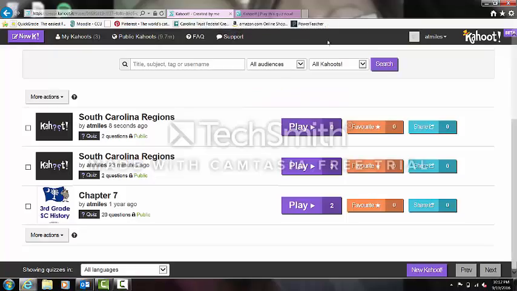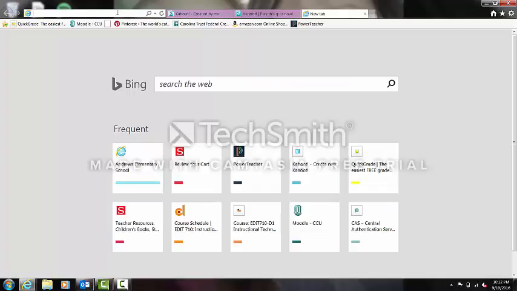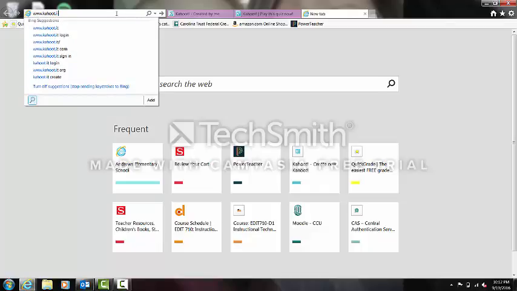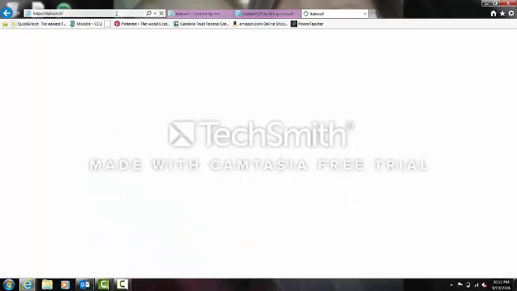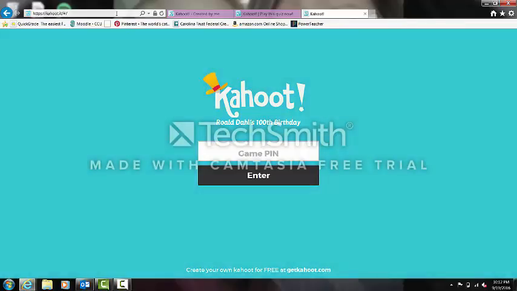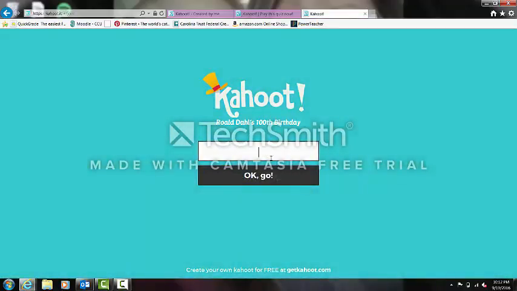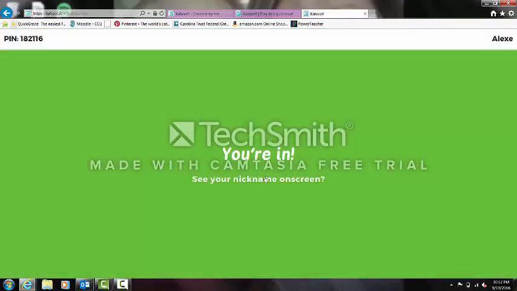So if I just make a new window, students will type in Kahoot.it, and this will bring them to their screen. All they do here is type in that PIN number and click enter. Put in their nickname or their name, that's your choice. Click OK and go. Now this is what will come up on their screen, and it'll ask them if they see their nickname on the screen.